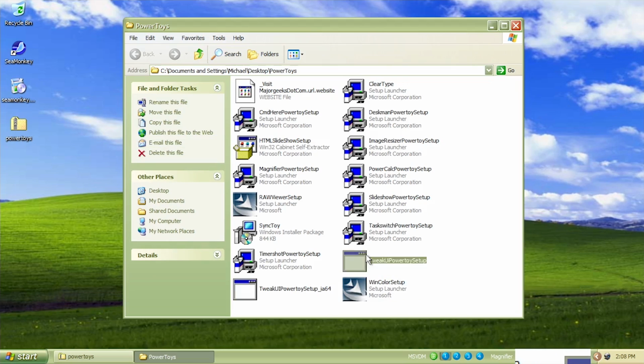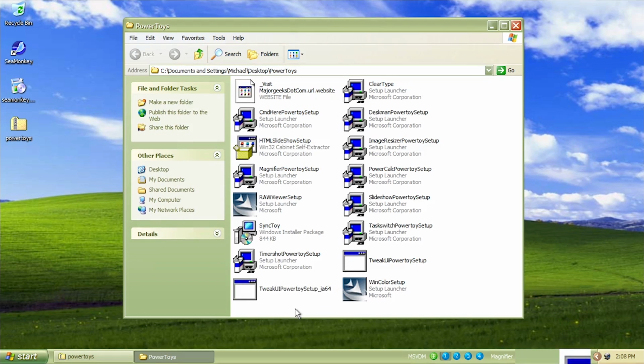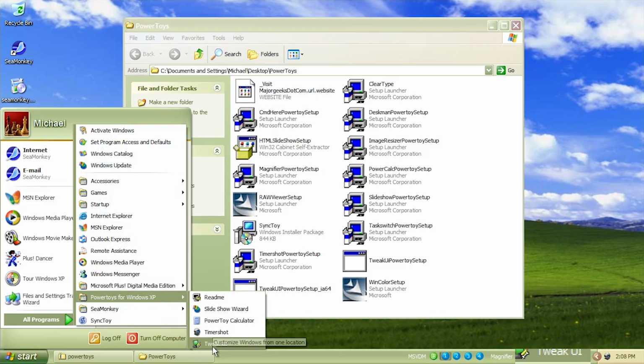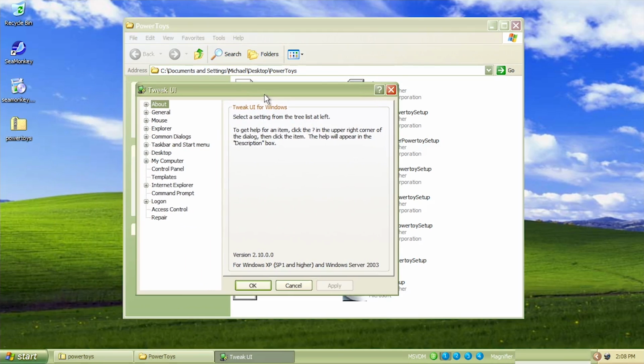One of these is for the x86 architecture, one of them is for the Itanium architecture. I already have this installed on the system. I can go into all programs, PowerToys for XP, and here it is, Tweak UI. And this is a very powerful program. It allows you to make a plethora of modifications to Windows XP's user interface.